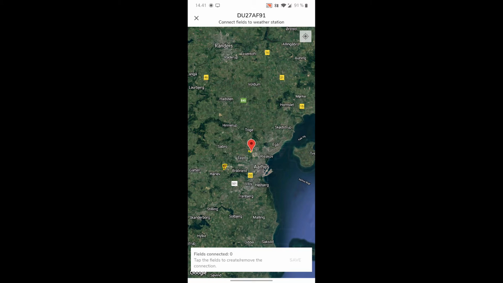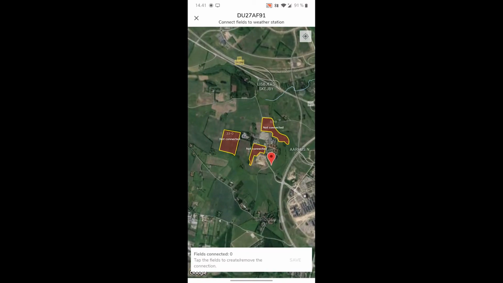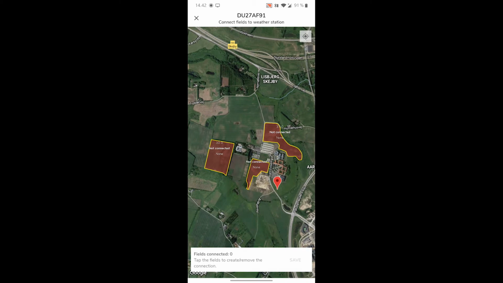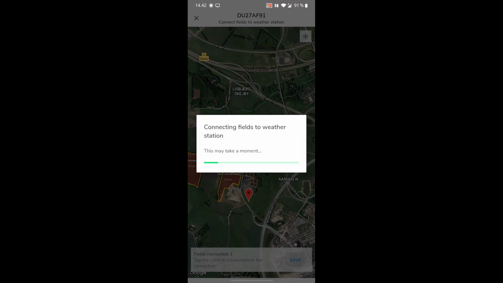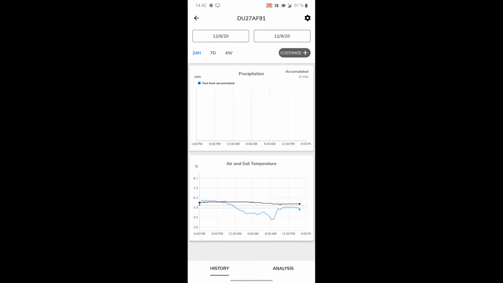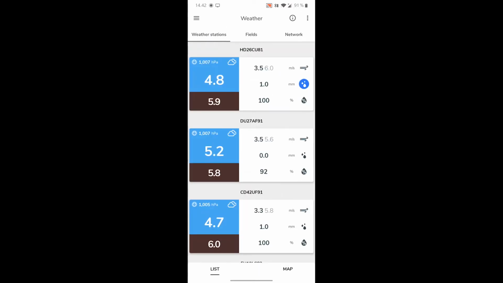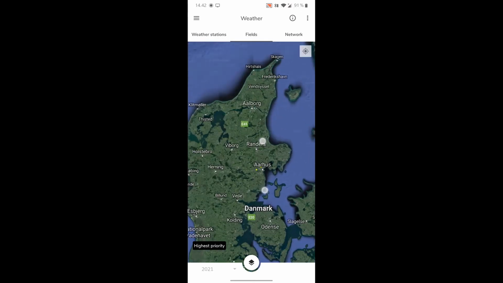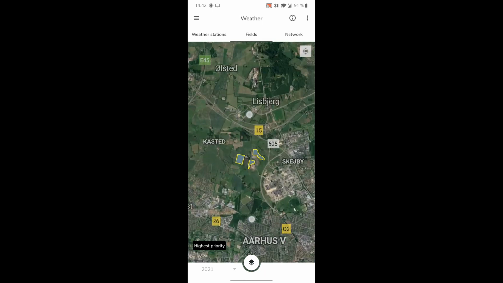If you haven't connected your fields to your account, just follow the guide that you are met by when you click Connect Fields. You can also log into the app in your browser on FieldSense's homepage and add your fields there. You can zoom in either by using your fingers or the GPS button in the top right corner. Choose one of the fields which you want to connect to your weather station, then click Save and OK. Click Back and then on Fields. Zoom in using your fingers or the GPS button.